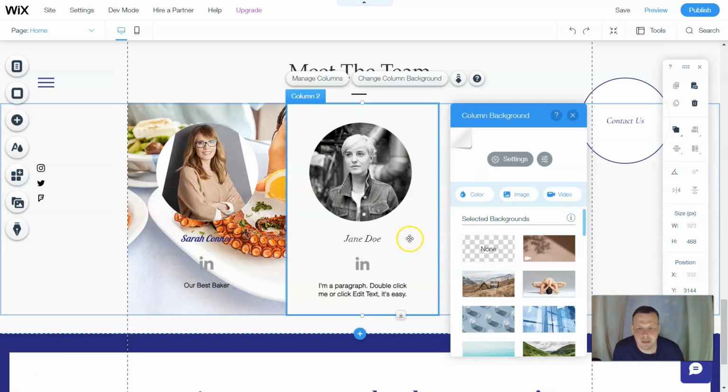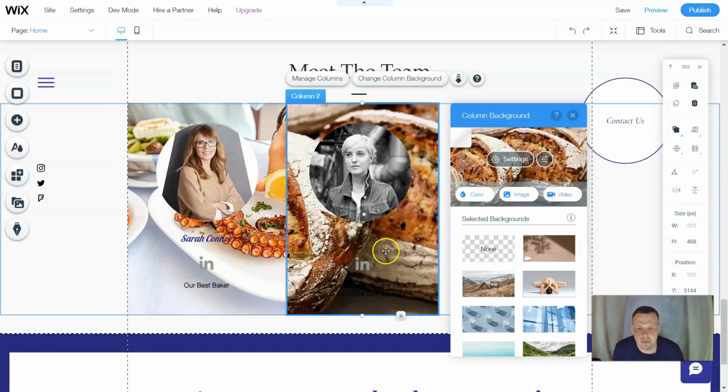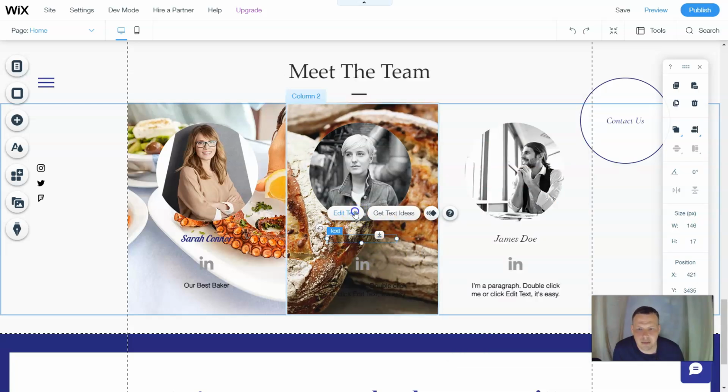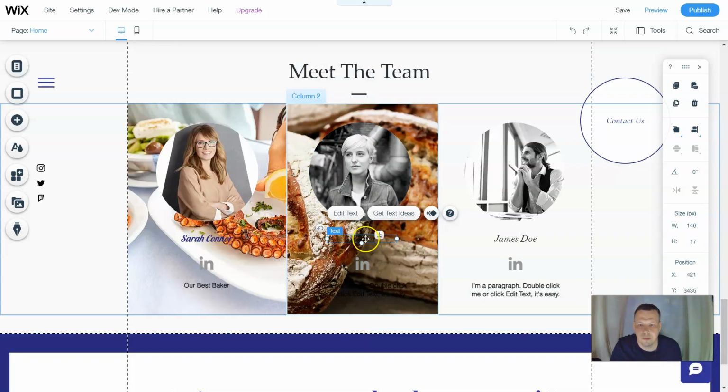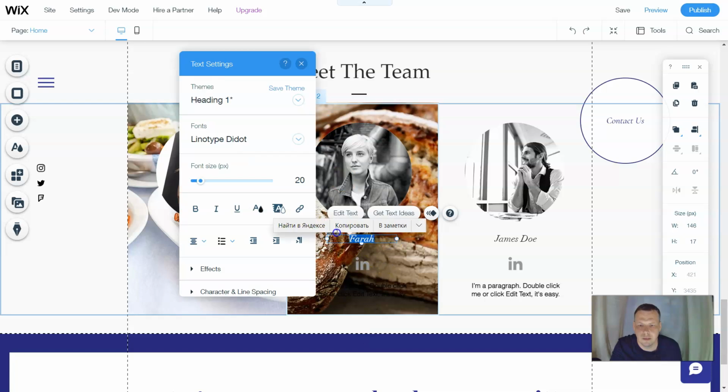We're going to change. Now that is her background. Alright, and you can see the column background here as well. I'm going to choose on the text, edit text, just to show you another option. Jane Doe, where you can say, double click. Sarah Whitsett.